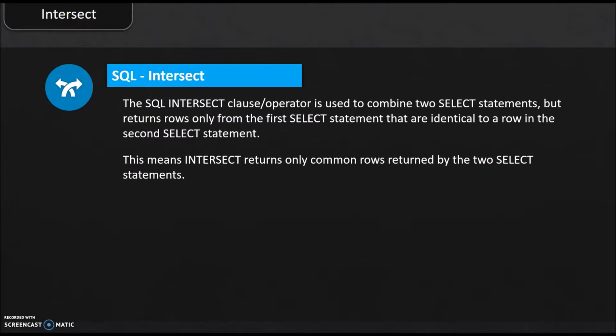It only returns any distinct values that are returned by both the query on the left and the right side of the intersect operator. And MySQL does not support the intersect operator.